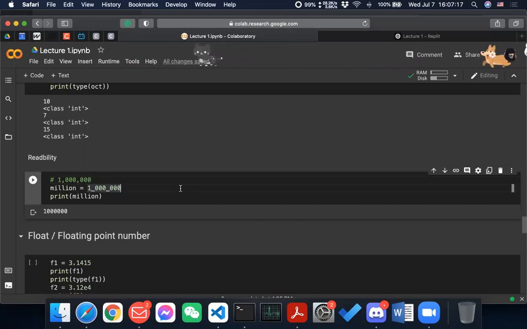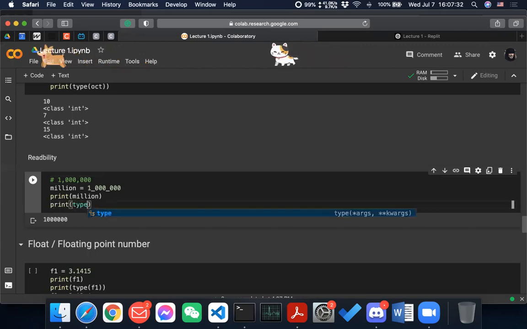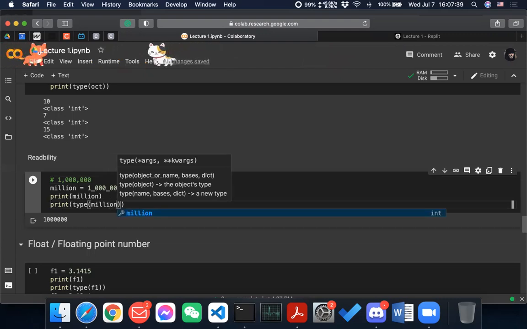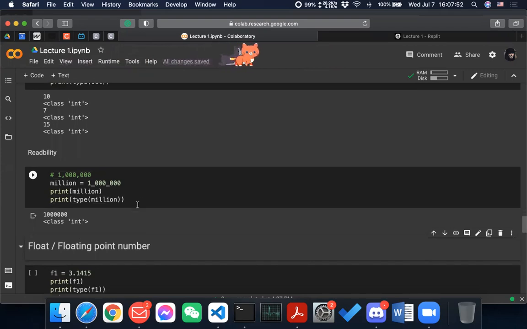So when I run this, it would be like million is equal to 1 underscore 3 zeros and underscore 3 zeros, and printed, it will just be a million, and then you can just print the type of million. Yeah, and then you just run it, and it is still integer. Okay, so yeah, that is everything that I want to talk about for integer.